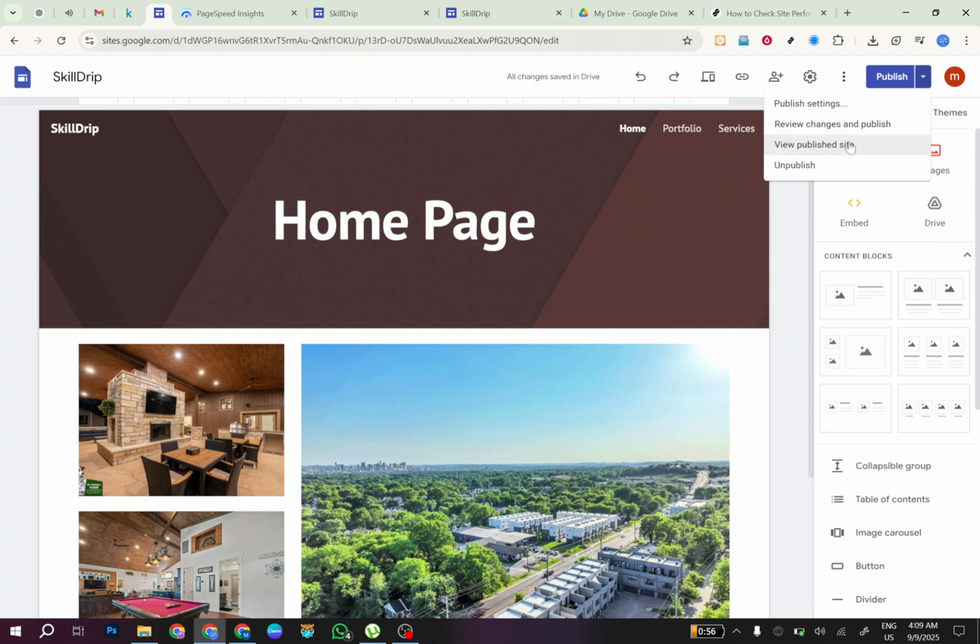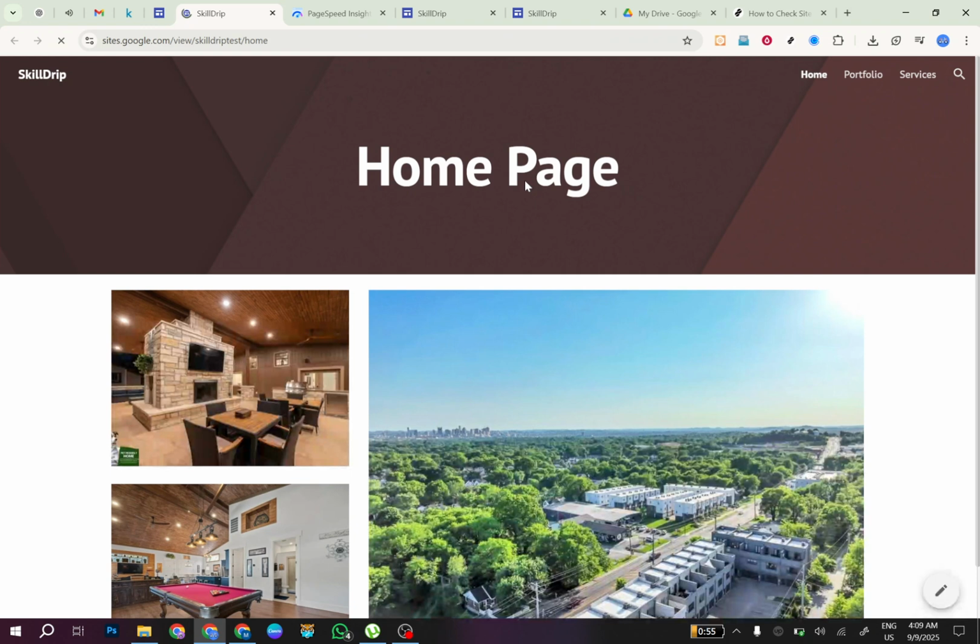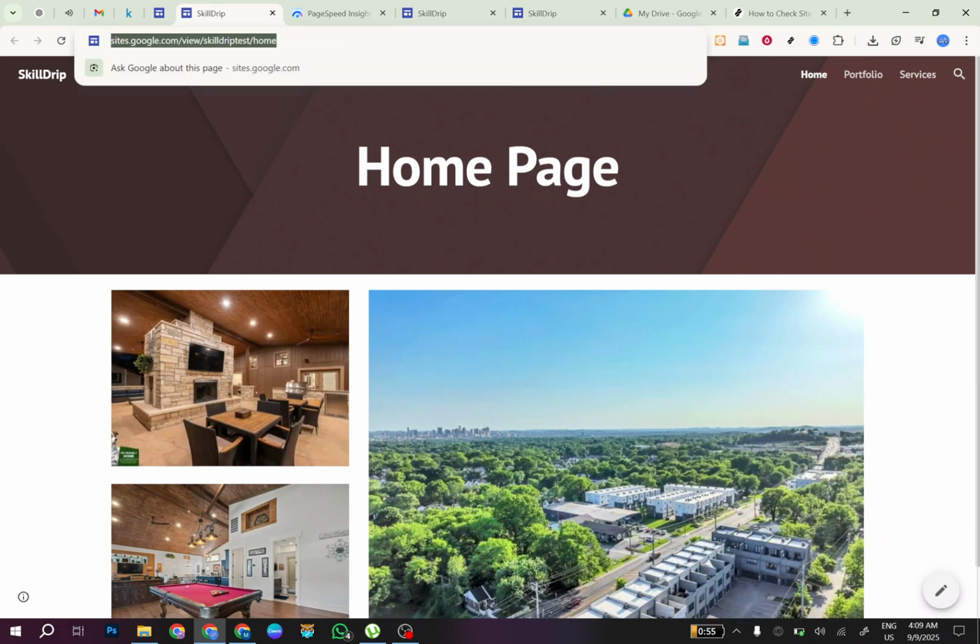Now that your site is open, focus on the top right corner of the screen where you'll see the Publish button. Click it, and a menu will appear. This is where you manage the live version of your website, everything that the public can access. It's important to check how your site performs in this live environment.